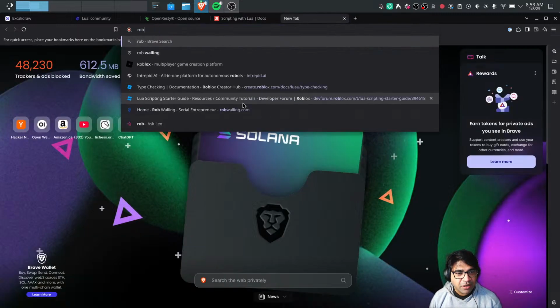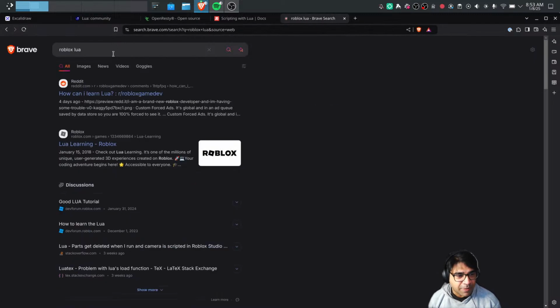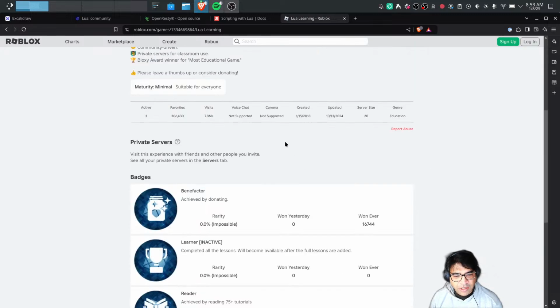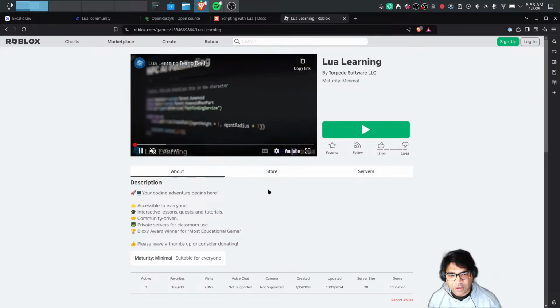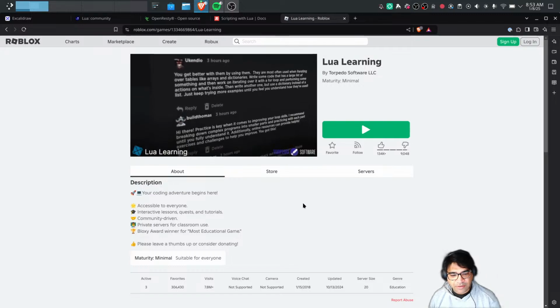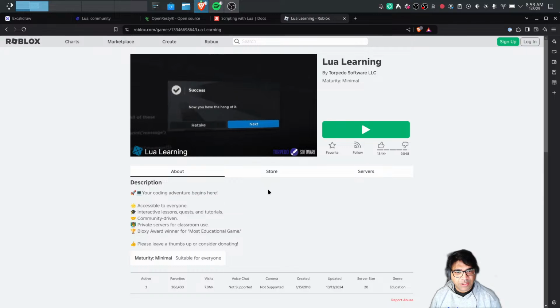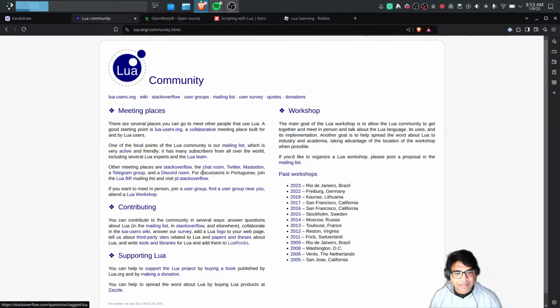Roblox. Roblox has Lua as well as a part of this. And Roblox has a great Lua learning section. It's more aligned with their Rojo, kind of like IDE, where you can build Roblox games. But this is a very fun language to learn.